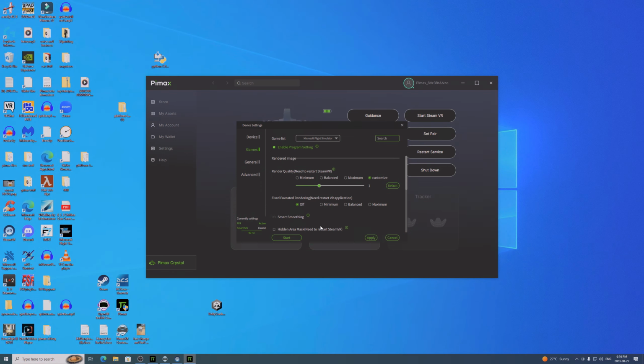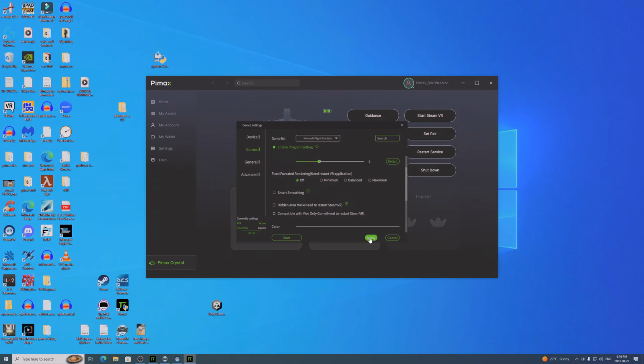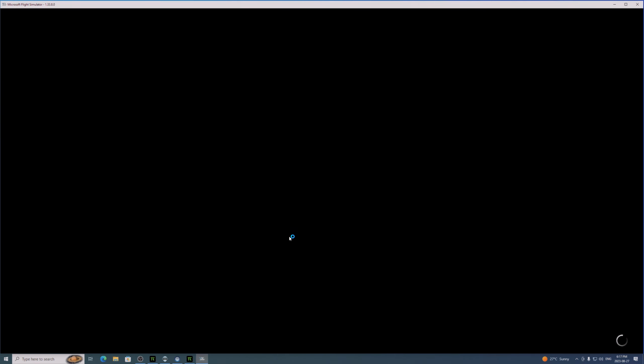So we turn foveated rendering off because it doesn't work with SteamXR anyway. And we'll leave everything else the same. We'll apply, and we'll start. Now this should be a good baseline because it's SteamXR without foveated rendering turned on, just as our first attempt today was OpenXR from the Pimax OpenXR runtime with foveated rendering turned off.